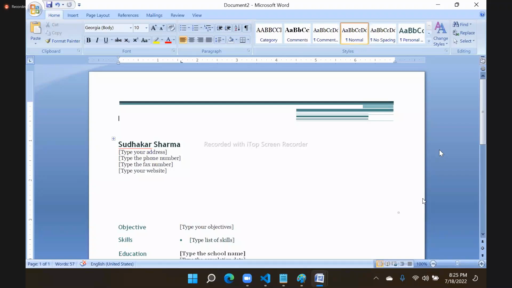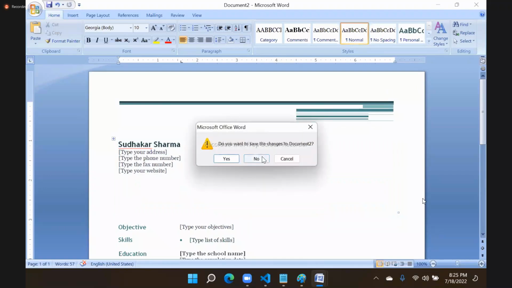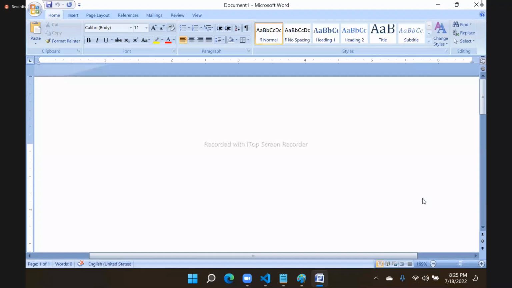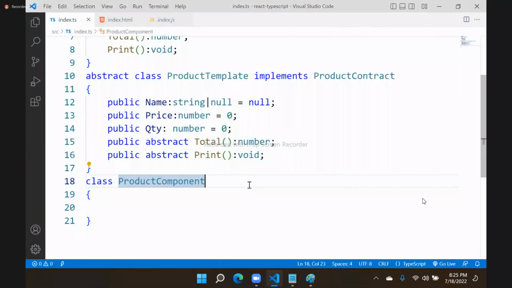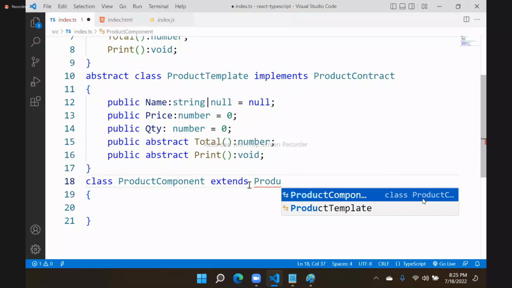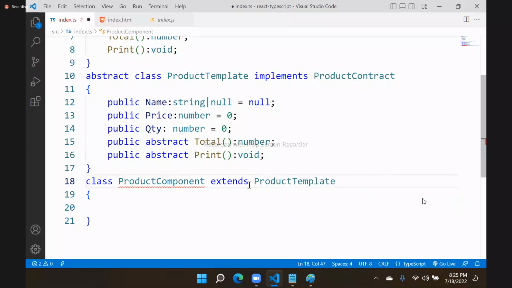We don't disturb the template. If I disturb the template, for everybody the same will come. Right? What changes I made, those will come again. Right? I don't want that to happen. So we don't edit the templates. We don't implement the templates. We have to extend. Understood? We have to extend. What to extend? Product template. Now it is showing some error.